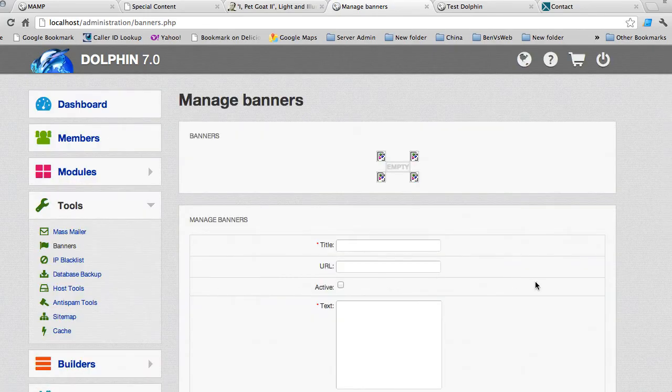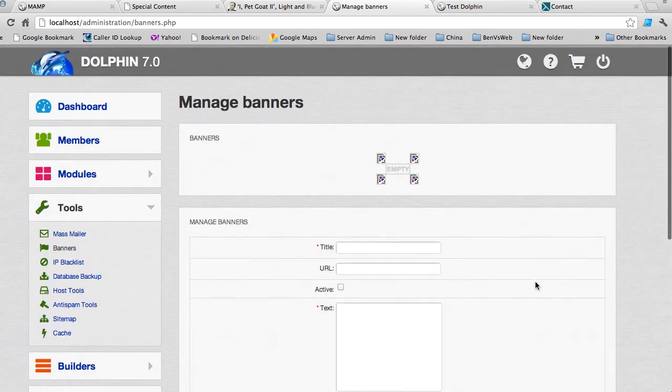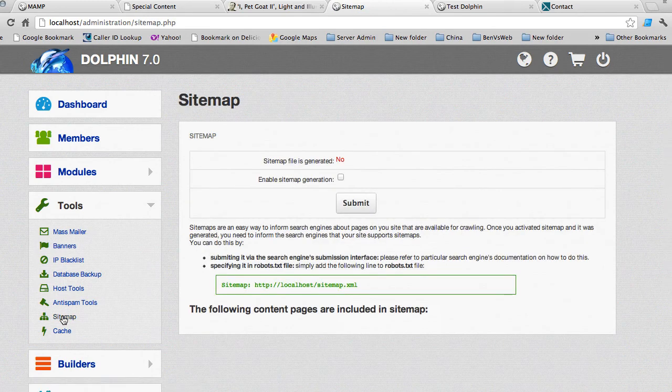Manage banners. Still the same default. I was hoping they'd put a better banner manager in there, but what have you. Let's have a look at the sitemap. I don't know what we can do with the sitemap. Brilliant. See? It automates the sitemap for your Google submissions and other search engine submissions. That's great. Let's have a look at what they've got on their cache here.